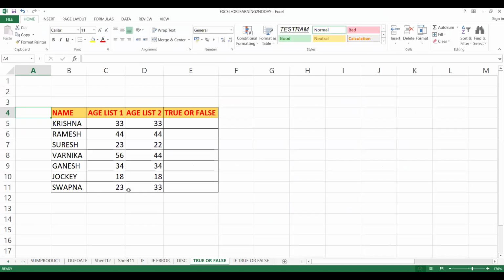Now, quickly, let's get back to the topic here. If you look at this, the name of the person, and this is age list 1, and this is age list 2. So when you compare age list 1 to age list 2, we are able to find out which one is true or false. It is simple. Just choose equal to.